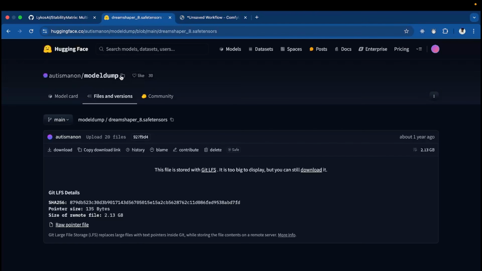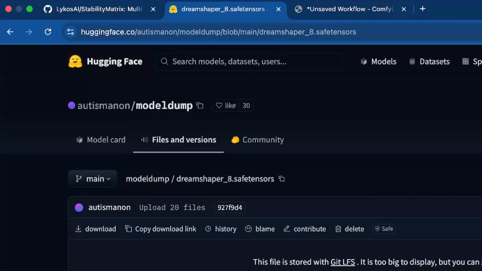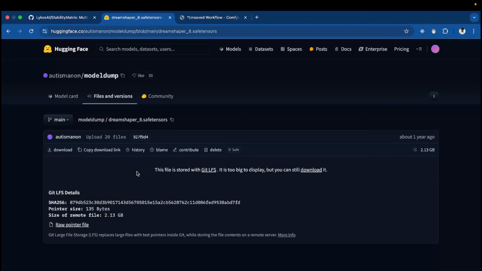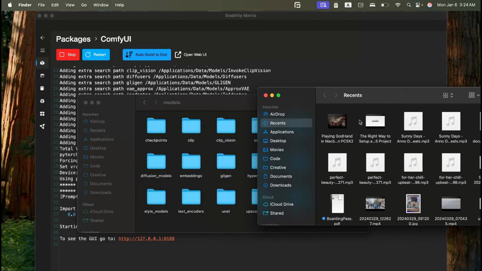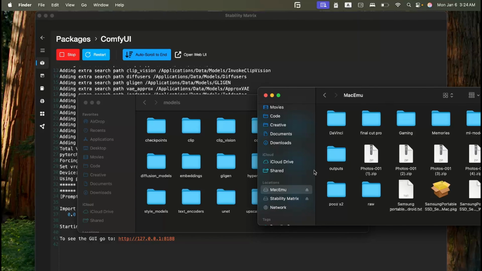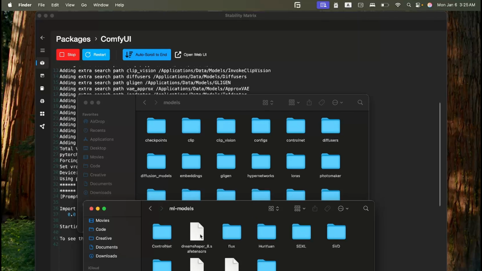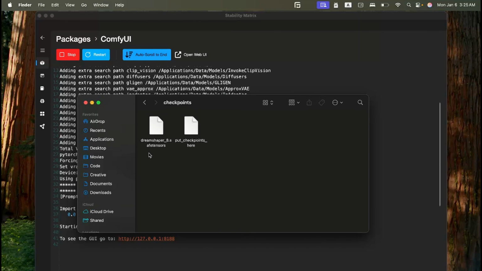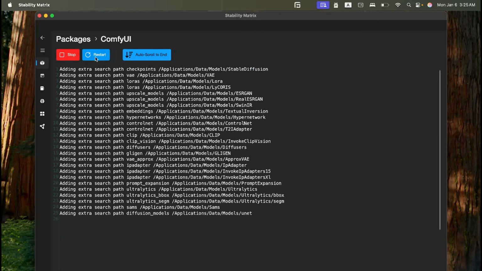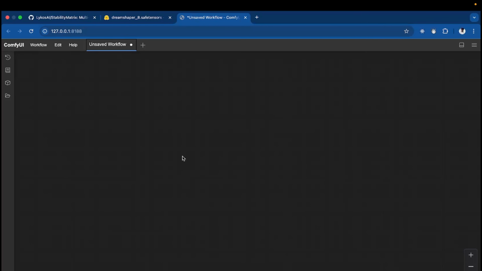You can download the model from this URL. Basically it's on Hugging Face. You can download it for free. I'll leave a link to this in the description as well. You can check that from there. I have all my models stored in my external hard drive. I'll go there, and this is the model that I'm talking about, which is DreamShaper 8.safetensors. We need to copy that to the checkpoints directory inside ComfyUI. Then we will restart ComfyUI. Now that we have loaded our model in the correct directory, let's begin.